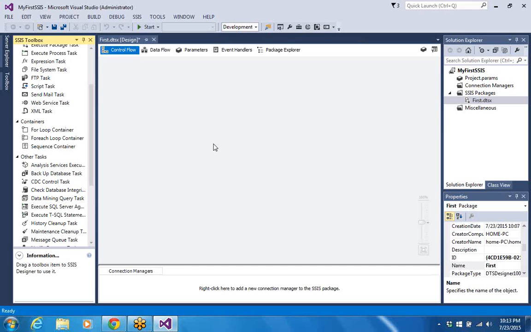So this is what is called the drawing area, or you can say this is the editor area. Here you can drag and drop different types of controls available in the SSIS toolbox. You can take different types of tasks, drag and drop them, and then further configure them. And apart from this, you have connection managers. You can get connected to different types of data sources with the help of the connection managers.